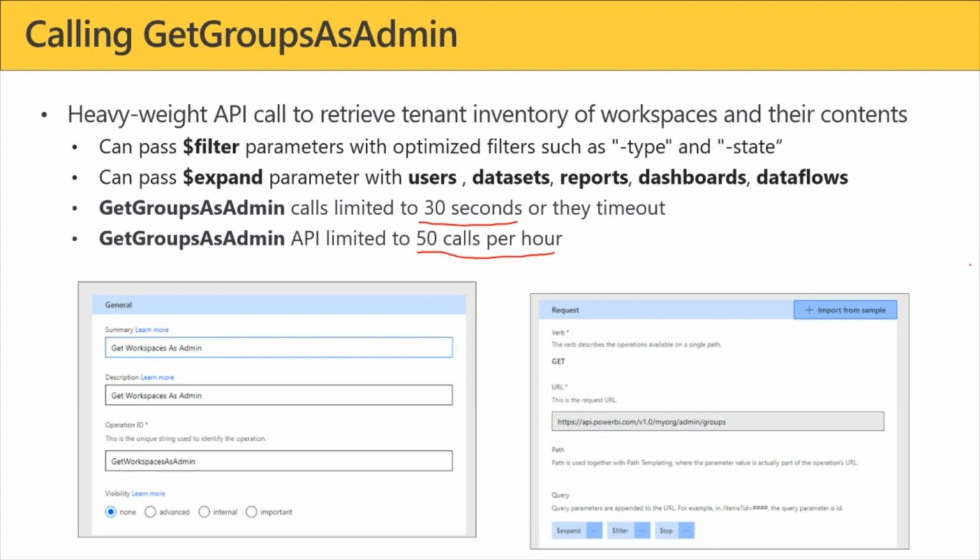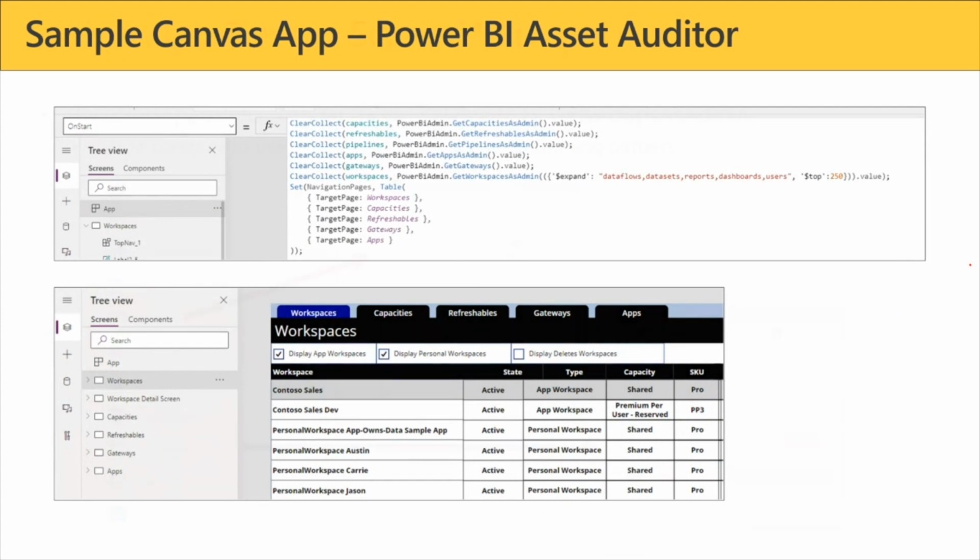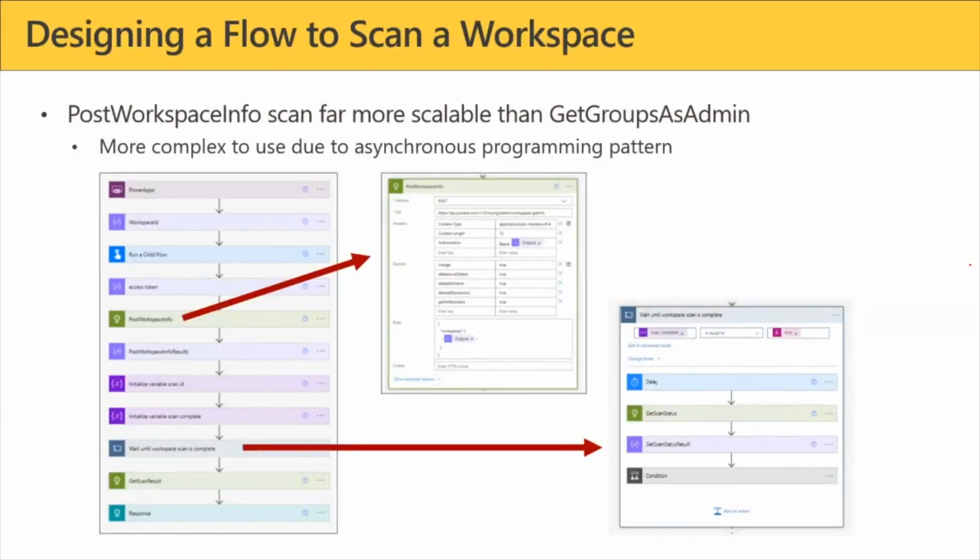Okay, now if Get Groups as admin is something that only scales so far, where do I go next? And the answer is basically a scanning workflow. Now, the idea of scanning a workflow, if you have a workspace ID, you can do a scan, and it's far more scalable because we don't put a limit on it. And one of the reasons we don't put a limit on it is because we don't run it on a foreground thread. Think of it as running on a background thread. And so you can queue up as many scans as you want. Now, it's going to be more difficult to call because it's an asynchronous API.